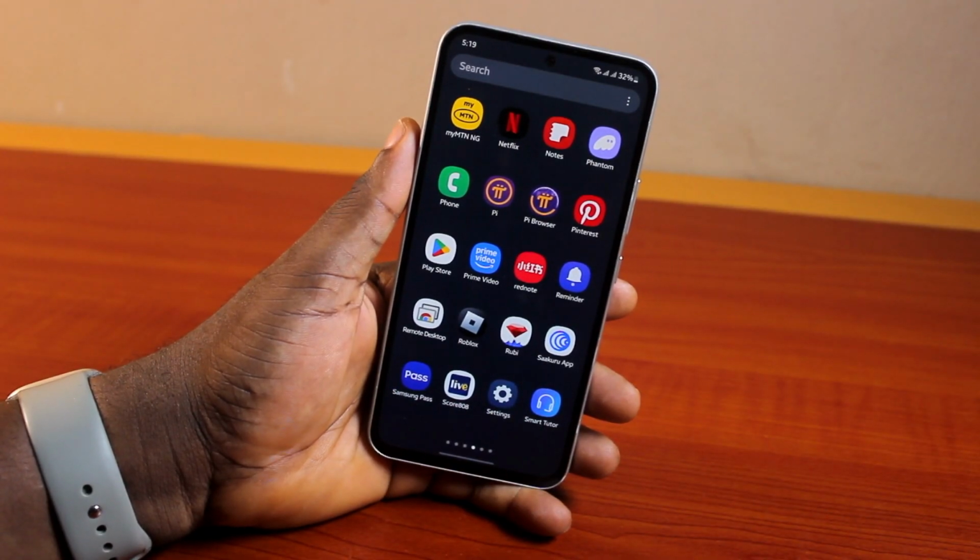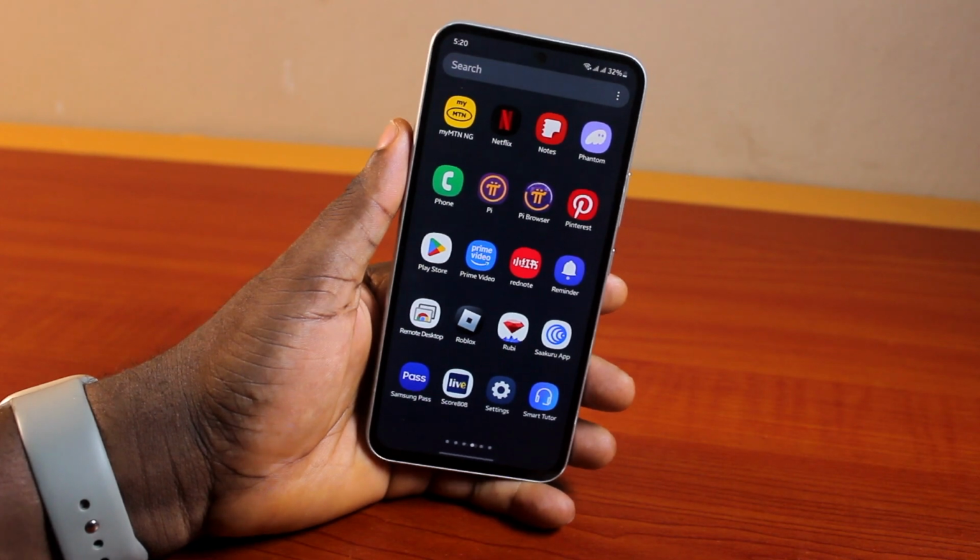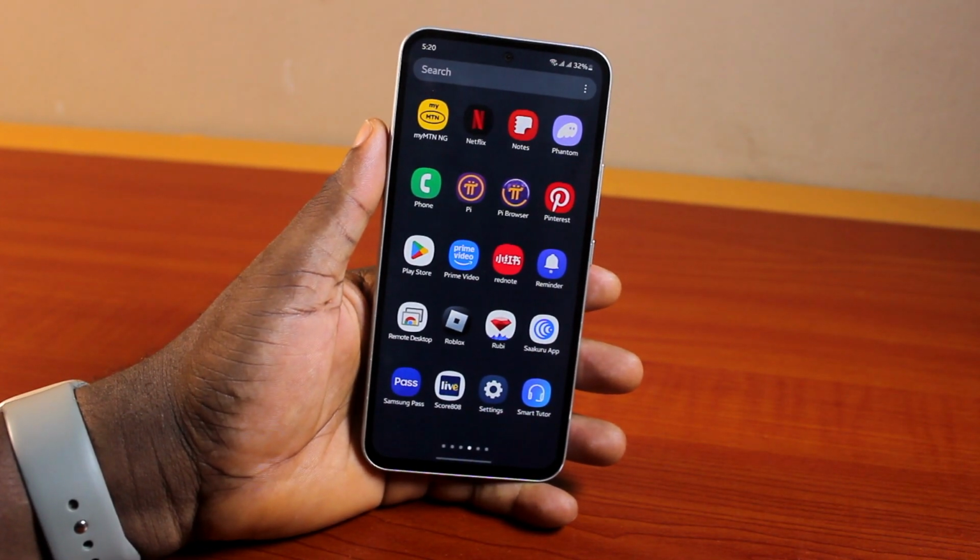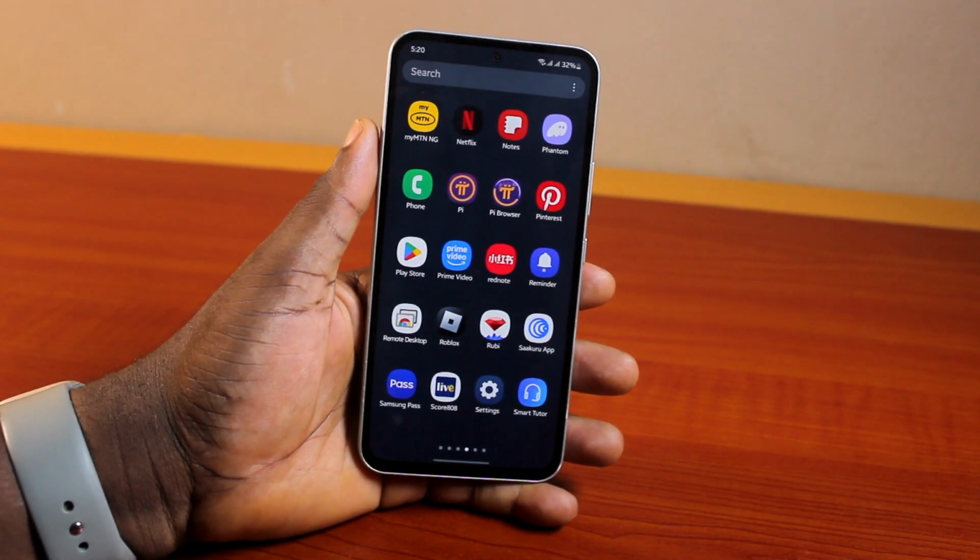Here, I'll detail how to disable RAM Plus on Samsung Galaxy A54 5G. So, if you've enabled RAM Plus on Samsung Galaxy A54 and you want to disable the RAM Plus, then here's a video for you.